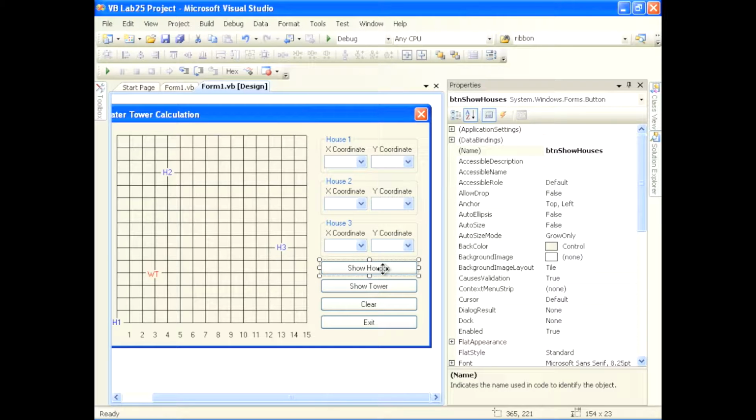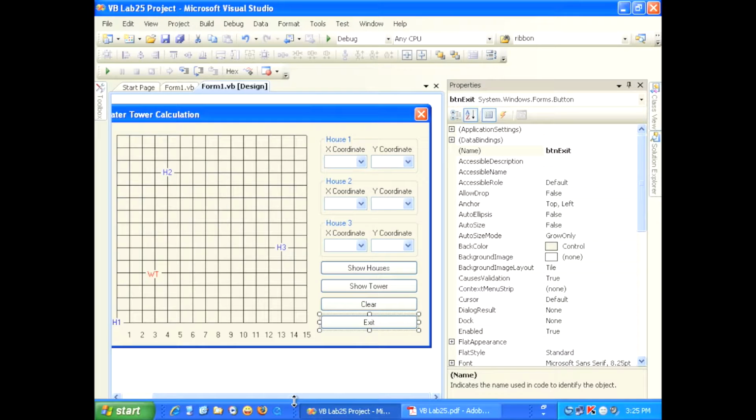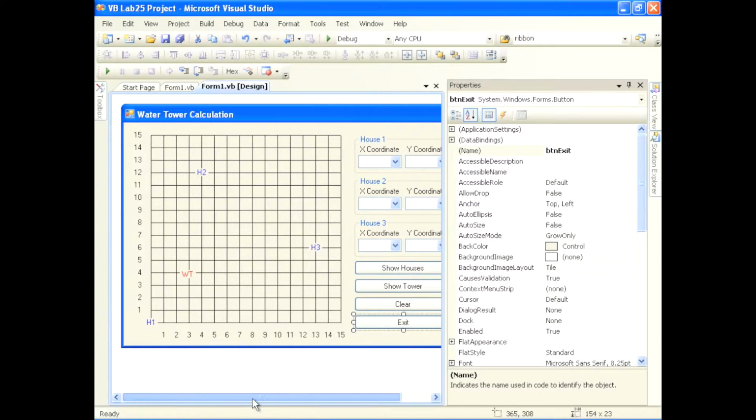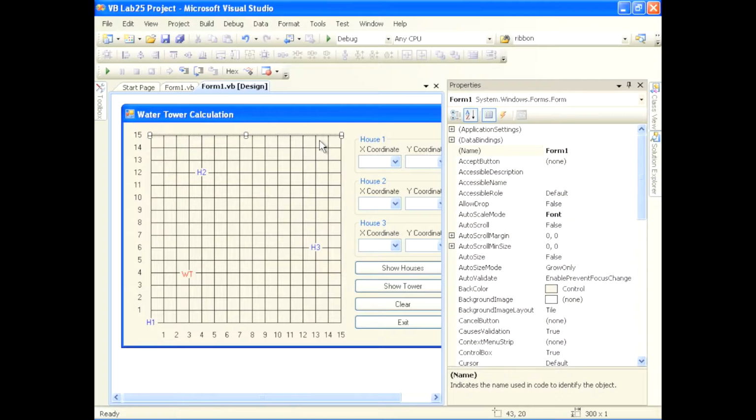For this button, that's going to be BTN show houses. This is going to be BTN show tower, BTN clear, and then we have BTN exit. Alright, so that's the easy part. Let's now talk about the more difficult part, which is creating these lines. This isn't going to be such an easy thing at first, but it's not a difficult thing. It's perhaps maybe moderate.